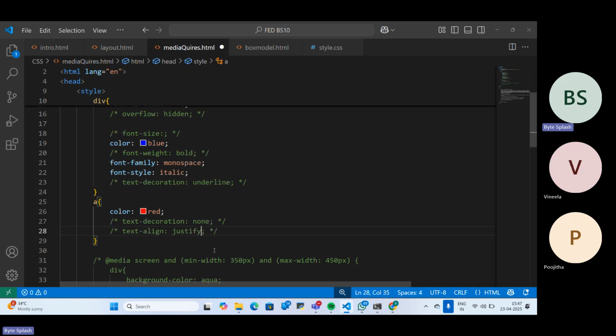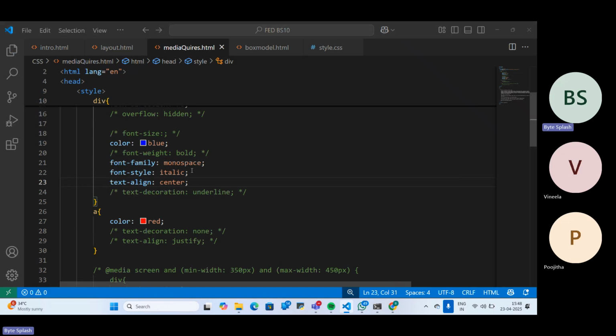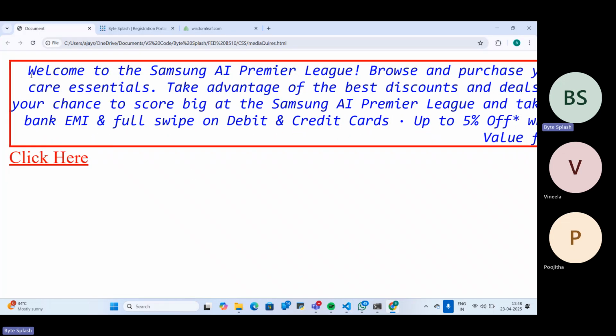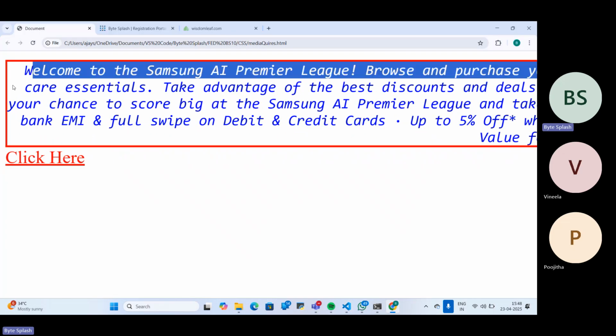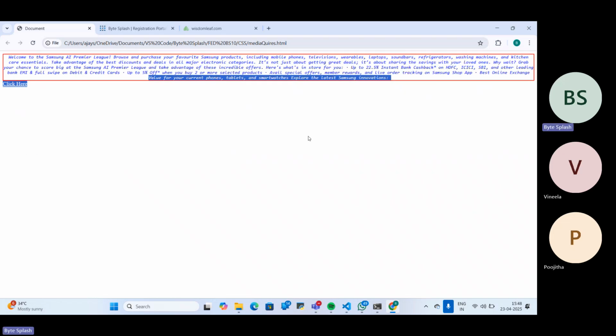So, not for the anchor tag, we will apply text-align center. It sends each line as far as possible to the center, line by line: the first line, the second line, the last line, all come to the center. So both sides get the same amount of space it occupies.